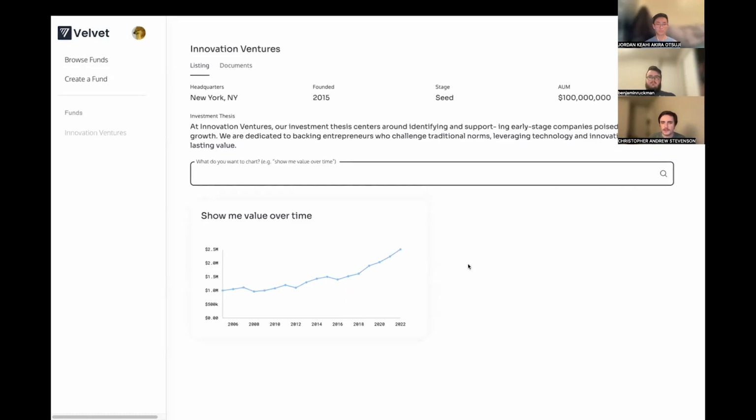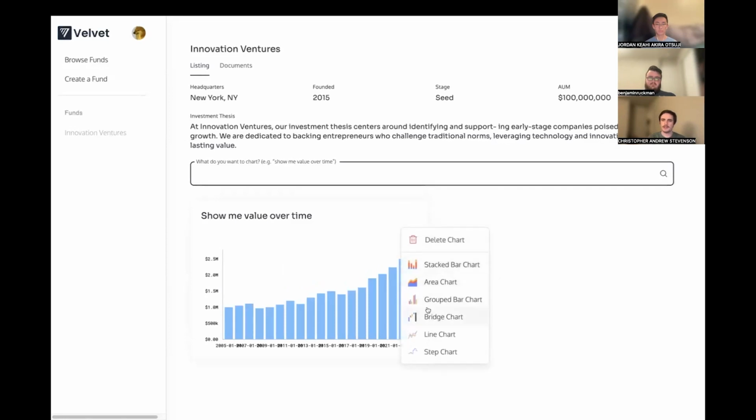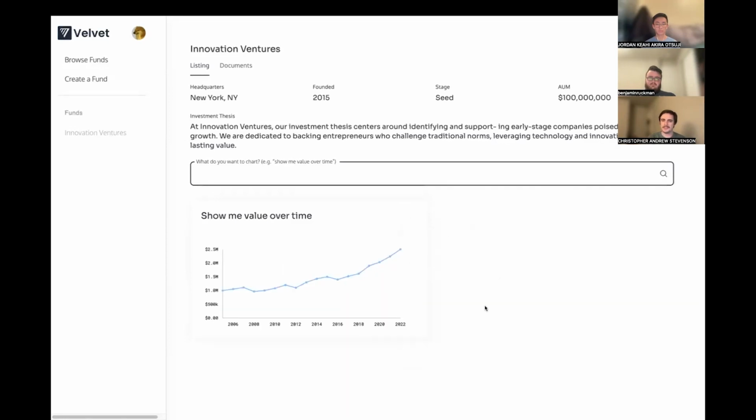Great, so we have our generated chart here. We have the same information. We start around 1 million and at 2.5 million for our fund. We could also change the kind of chart that we have here if we wanted a bar chart instead. Let's make it a line chart though.